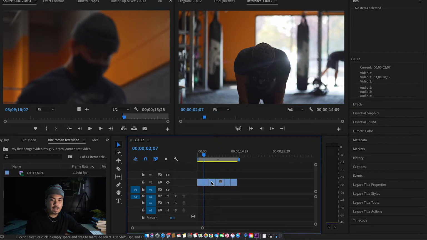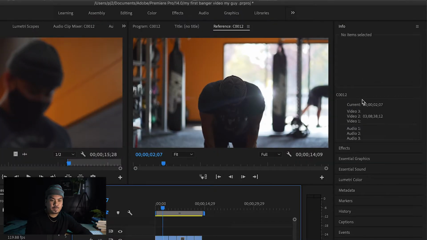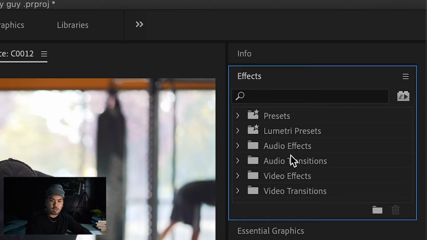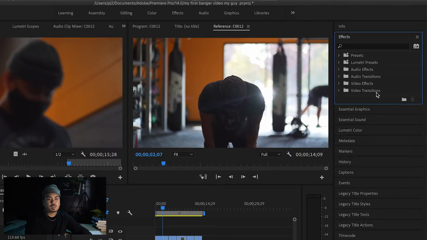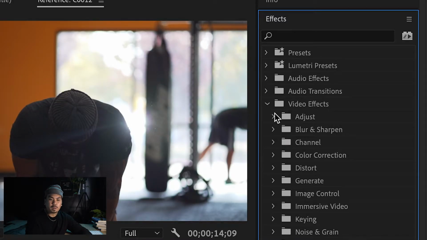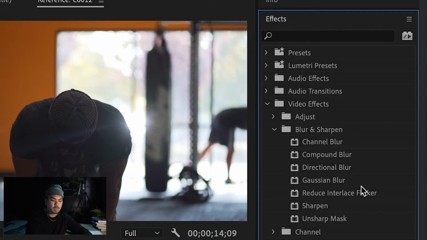Let's add a little bit of effects, okay? Go ahead and click the effects panel at the top right. So there's a lot of effects as you see. There's audio effects, audio transitions, video effects, video transitions. Let's go ahead and mess with the video effects right now. So it's pretty easy to apply. I'm gonna apply a simple one that's commonly used. So I'll use Gaussian blur.